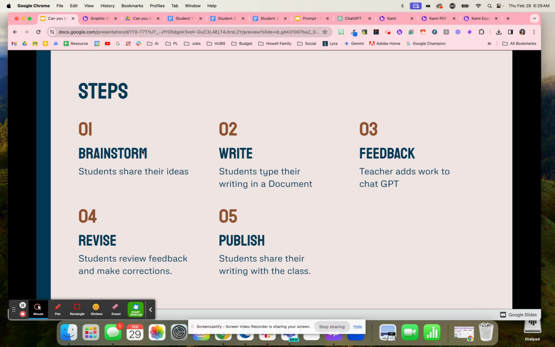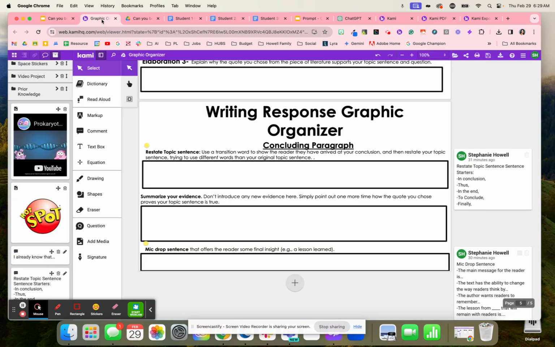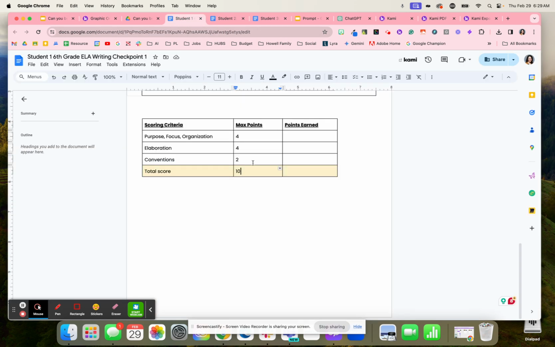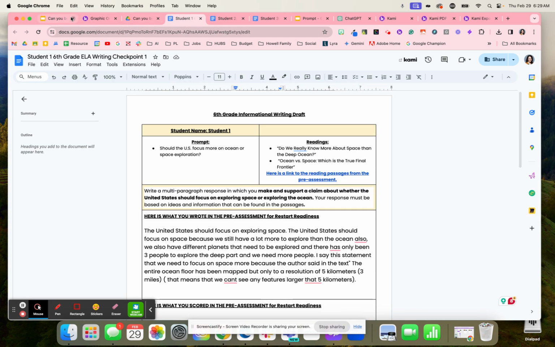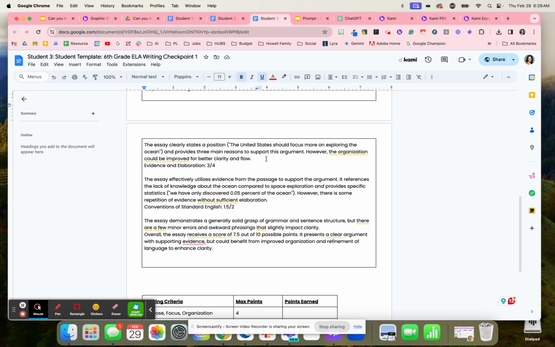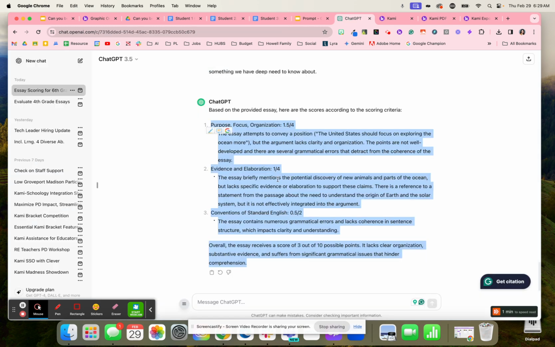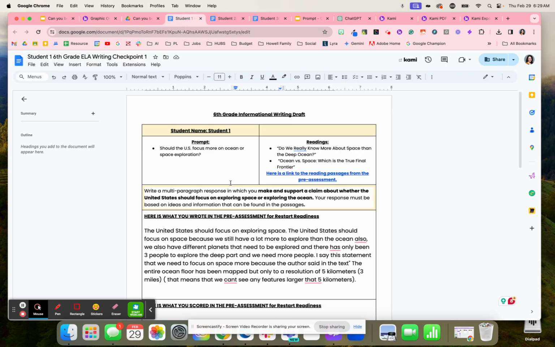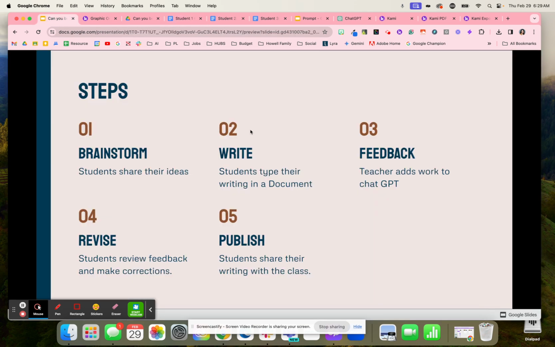So again, students brainstorm first. That was optional on the pre-assessment. They then wrote their response right here in this document. Once they wrote that response in that document, they then got feedback from ChatGPT. I just took their documents, copied and pasted them using my prompt, and then I copied and pasted their scores back onto their document. Once they got feedback, they revised.